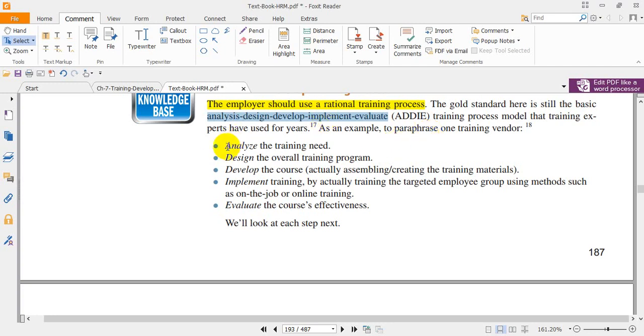A means analyze the training need. According to this model, A refers to analyzing the training needs. D, the first D, is design the overall training program. The second D is develop the course, actually assembling and creating the training materials. I refers to implement training by actually training the targeted employee group using methods such as on-the-job or online training. E, evaluate the course effectiveness.